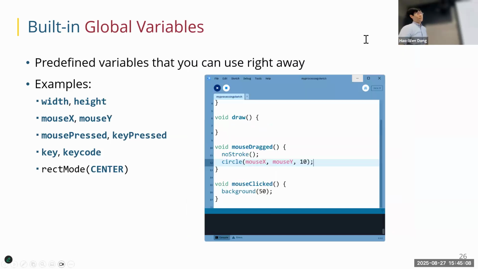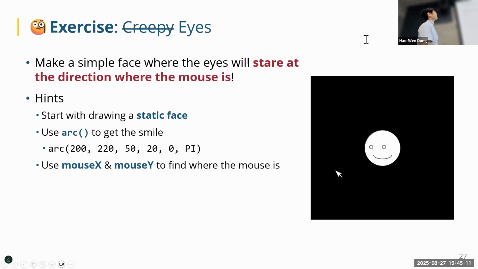So yeah, for now, I think it's very hard to show that without talking about conditions, but we'll get into that later. Cool. Now we have our first exercise, creepy eyes. You might be surprised that we can already do it with everything we just talked about. So the first thing you want to do is start with drawing this static face without the eyes moving. Just draw a circle in whatever color for the face on the background color, and you want two eyes at some place, and then you want a smile. Or if you're not feeling happy today, you can make it another way.